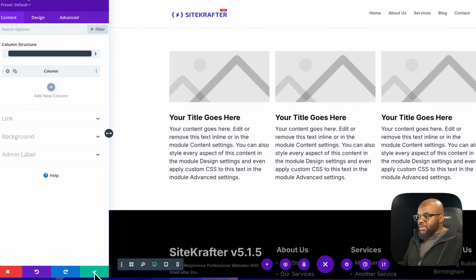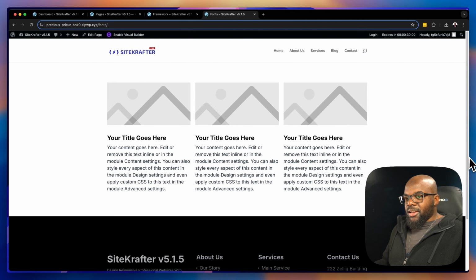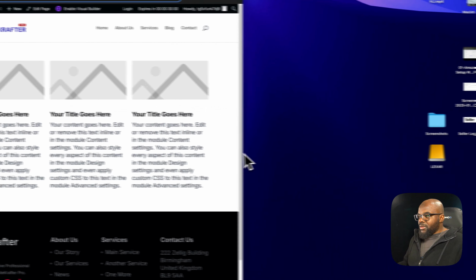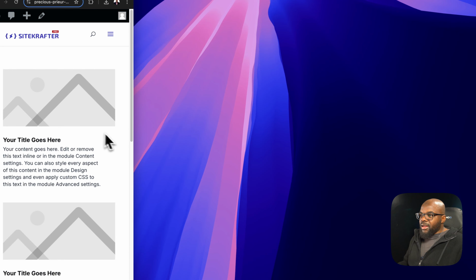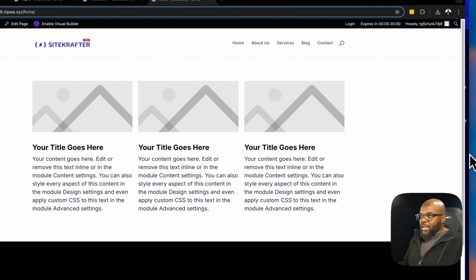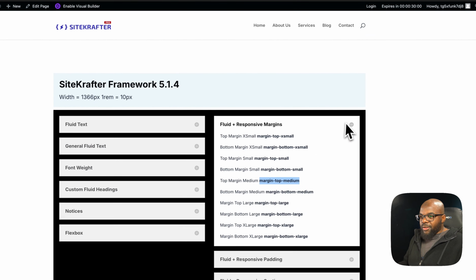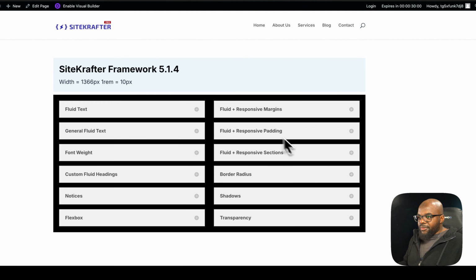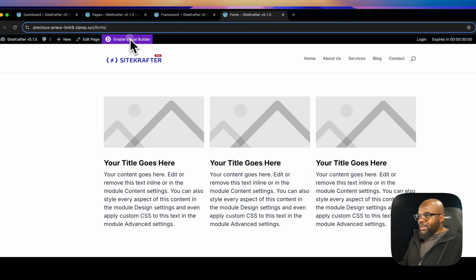So now when I save this and I exit the Visual Builder, let's save and exit. Okay, great. So now when I make this smaller, watch what happens. Everything is responsive. So just by doing that, this has saved me a lot of time. So like I said, your best friend is going to be your framework over here. So you have your sizing, you also have your fluid responsive padding, you also have responsive sections. In fact, let's do some padding here because that's really fun as well.